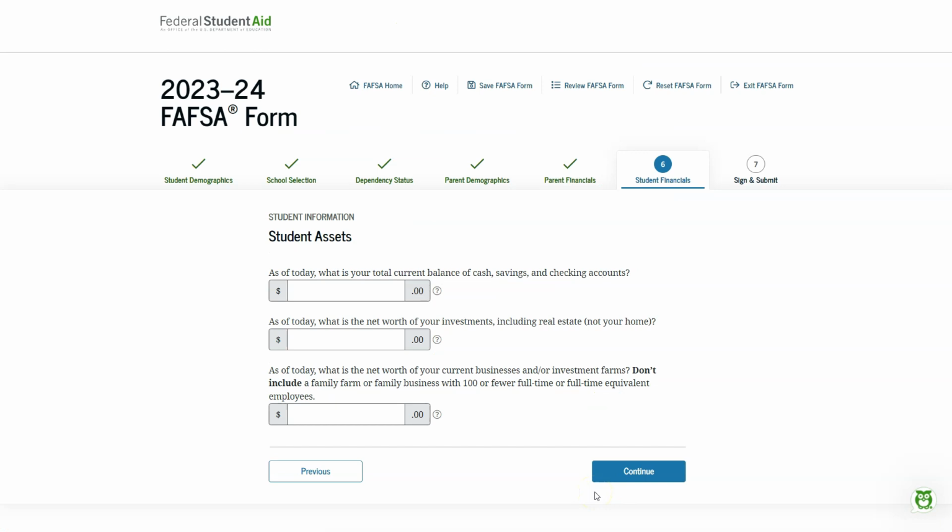And then finally, it will ask you, the student, for your assets. So once again, it will ask you, as of today, what is your current balance of cash, savings, and checking accounts? It will also ask you for the net worth of your investments, as well as the net worth of your family business. But if the answer is 0, of course, you could enter in 0 and continue on.